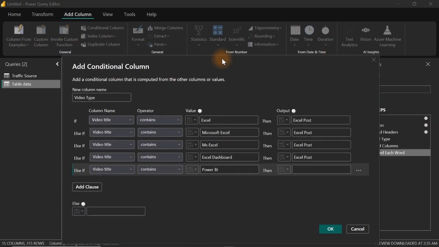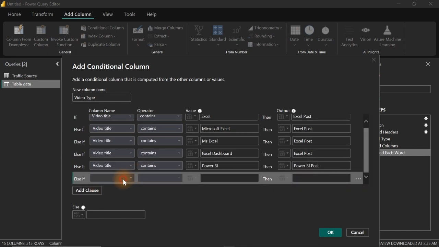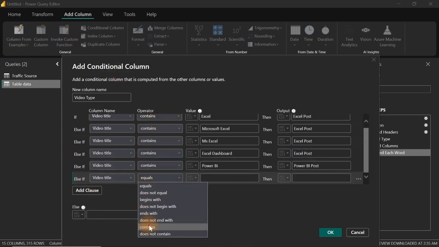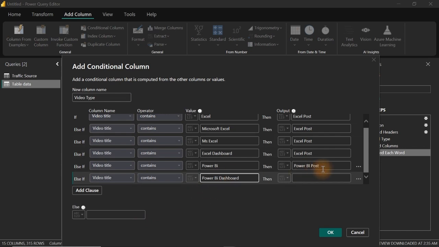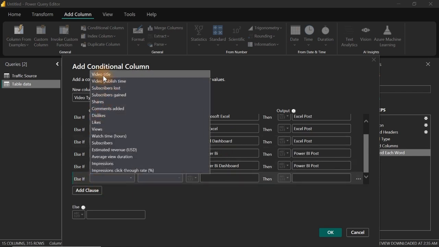So going back here right now, we're going to say, okay, if that is the case, we want to actually see Power BI post. You get it? So we add on that one now. We check if the video title contains Power BI dashboard, then still give us Power BI. Okay, then we can add on that one again to make a check.